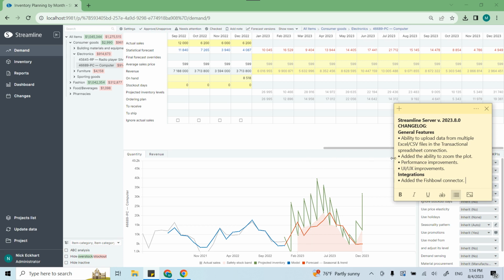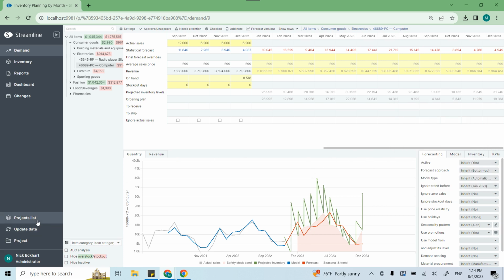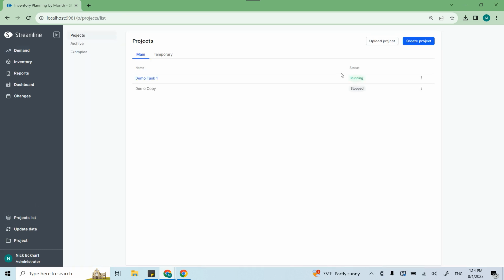Another small feature that has been added is the ability to show running projects only. So if you go to your project list, you right click the status here. There is a drop down with a button that allows you to stop displaying the projects that are not running at the moment. That is pretty much it.